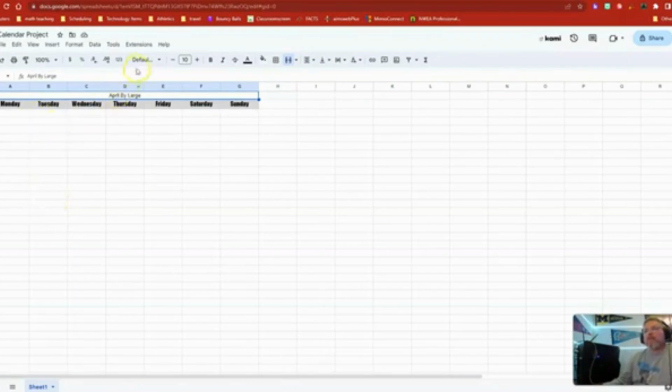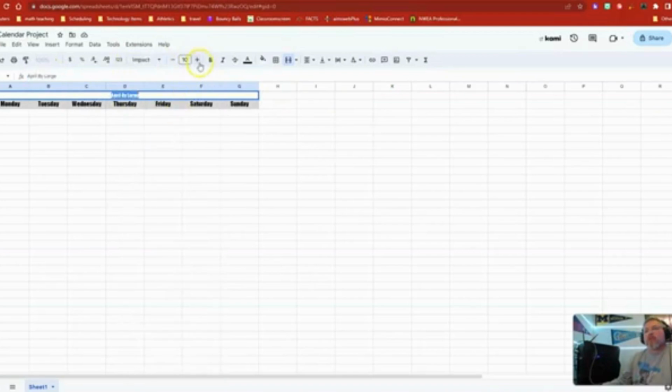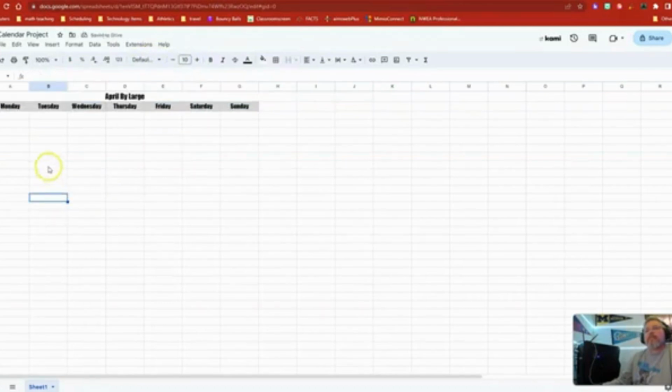Alright, so I have that, and I want to change that to the same font. So I'm going to triple click up here on this bar. I'm going to change to Impact, size 12. Maybe I want it, click that so that you see the blue going around it, triple click, change it up maybe to size 14. April by large. Now, I said we want 5 weeks, so that's 1, 2, 3, 4, 5.